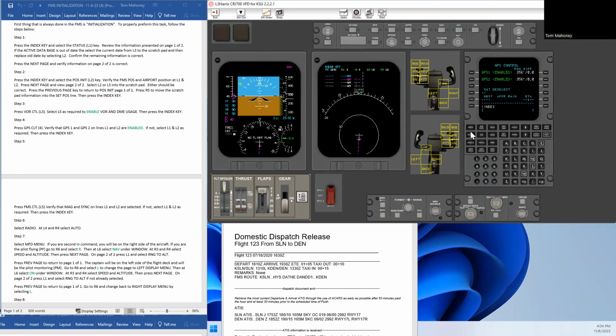When I'm done with that, I would go back to the index page, and I would drop down to FMS control and verify that mag is in green and sync is in green, and I'm good to go there. Go back to the index. Now I know that I've completed all 4 of these index pages, starting with status all the way through FMS control. I do not need to do anything on the right-hand side of the index page. I'll use some of this information later on in the flight.